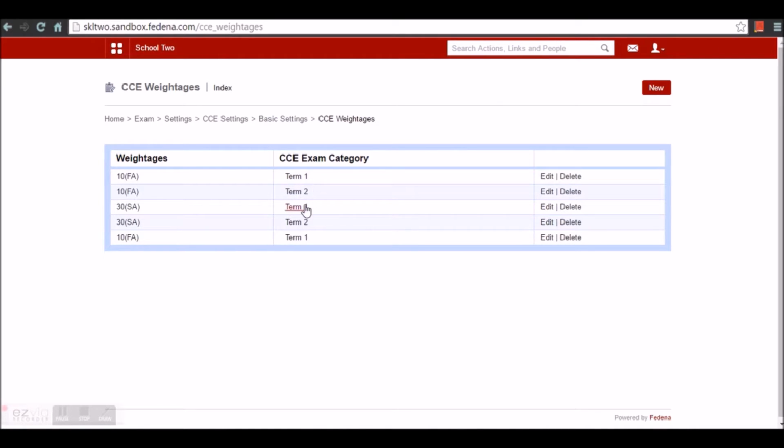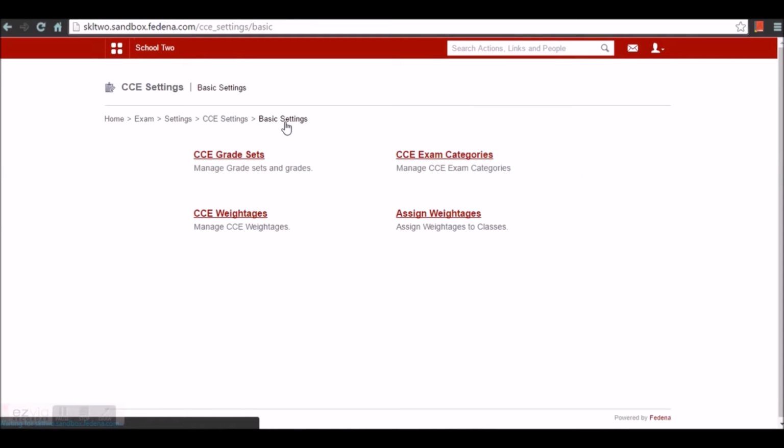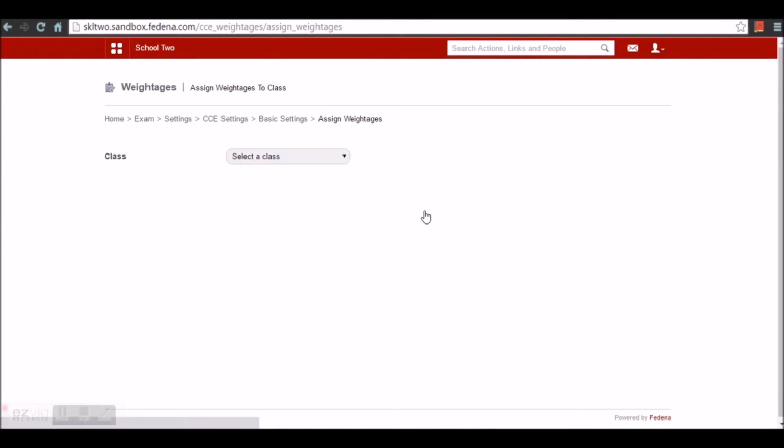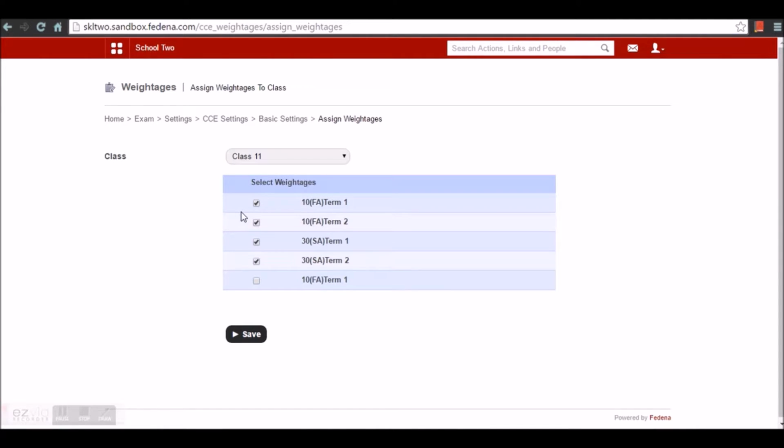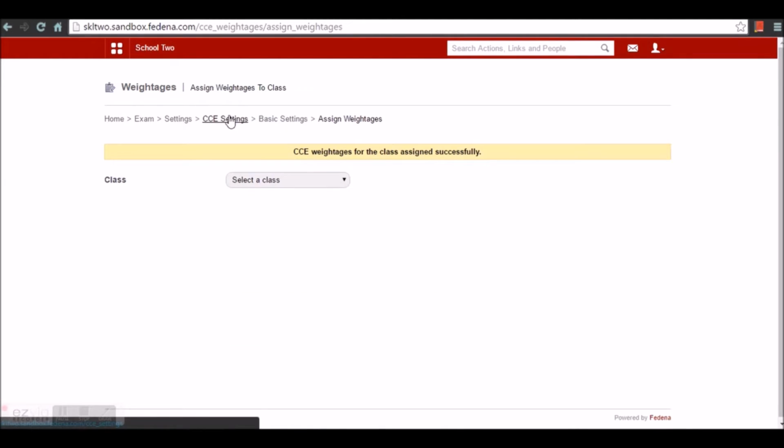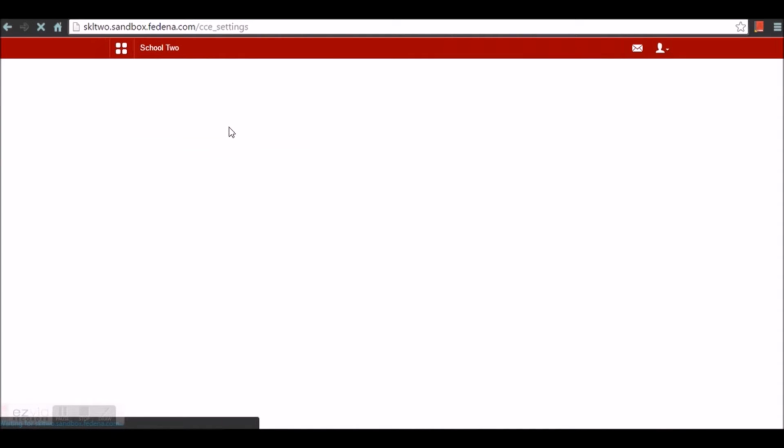We are going to create FAs only once for one term and essay once for one term with a weightage of 30. The same way I'm creating for term 1 and term 2. Once this is done, I'm going for assigning these weightages. As of now, we just created the weightages. We're going to assign them for a batch for which I'm creating the CCE examination. I'm going to select class 11. I've enabled the batch. So I have enabled the weightages for term 1 and term 2. 1 FA for each term and 1 essay with a weightage of 30 for each term, and saved. So this is how weightages can be assigned.